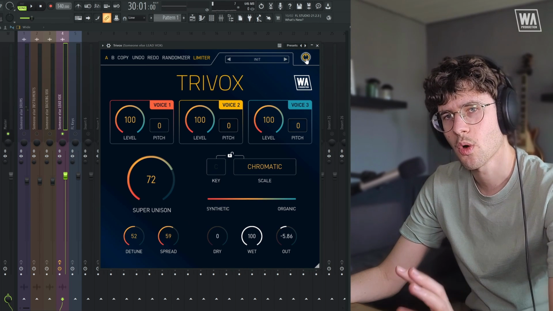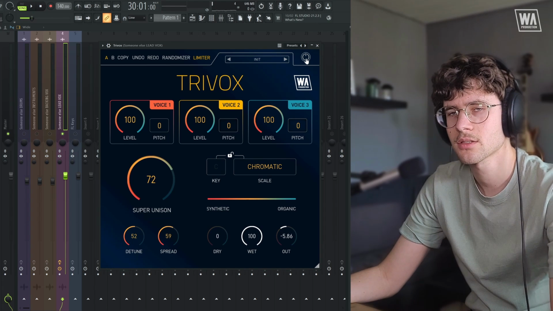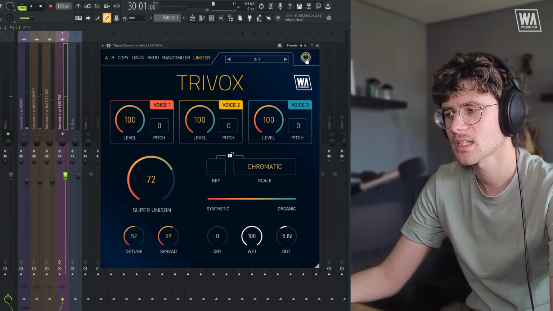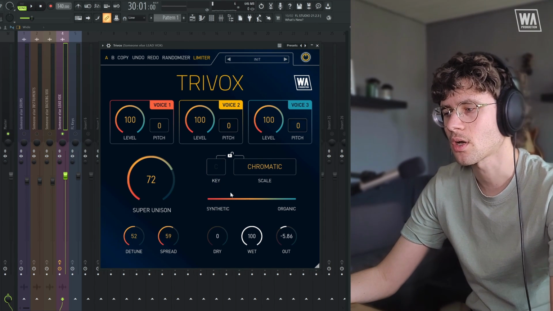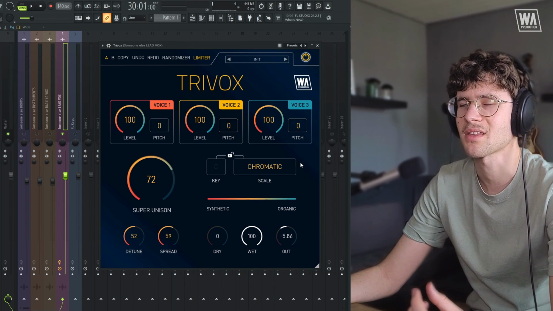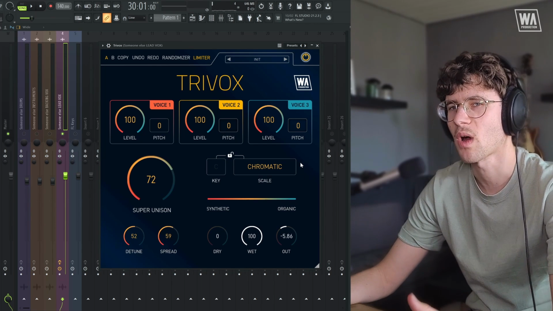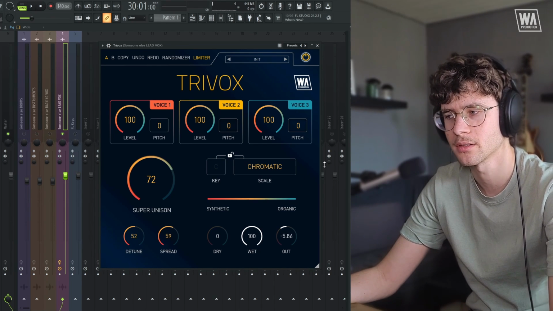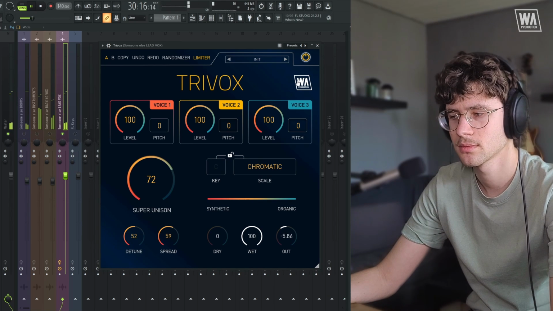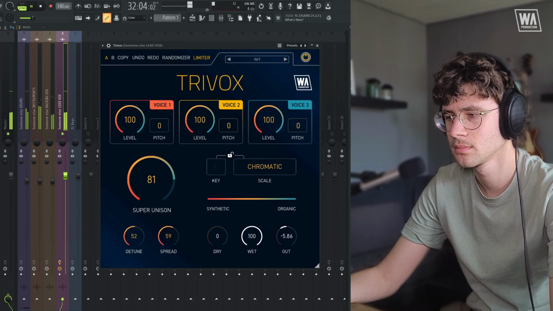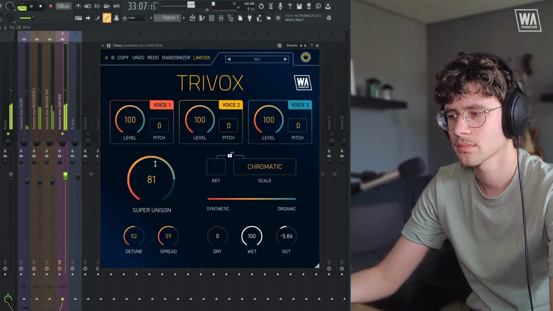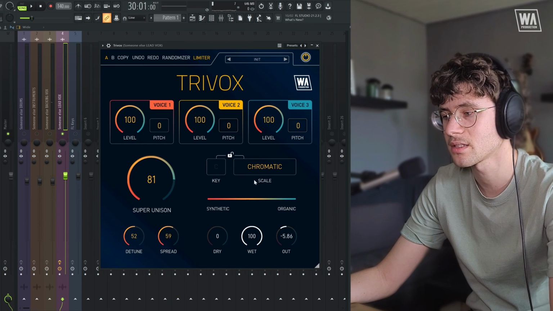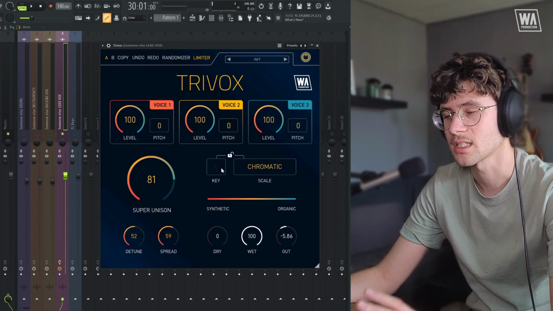So you can make one voice, which originally sounded like this, sound a bit like a choir. Even if you put it all the way to organic, there is still a bit of a synthetic quality, but it sounds kind of wide and big. Also, you can see right here that you can adjust which scale this plugin works in.